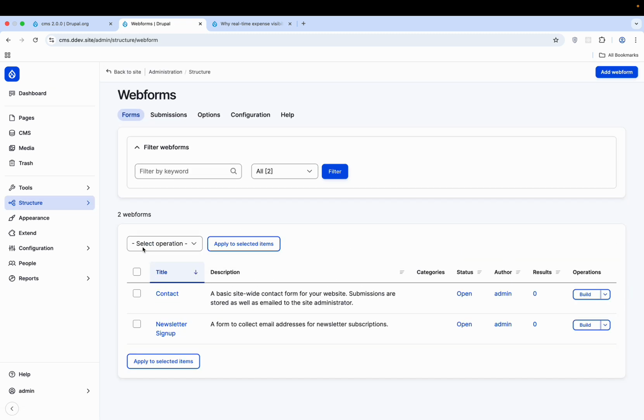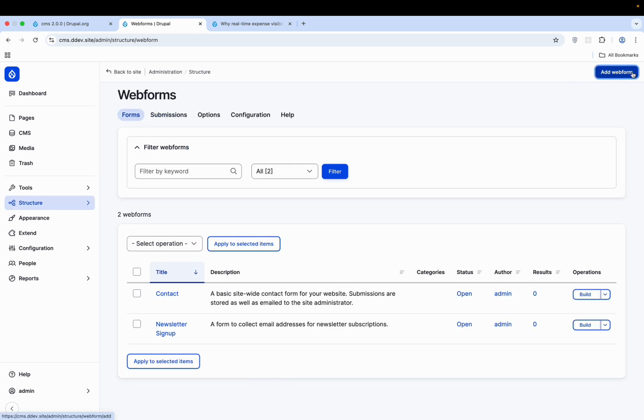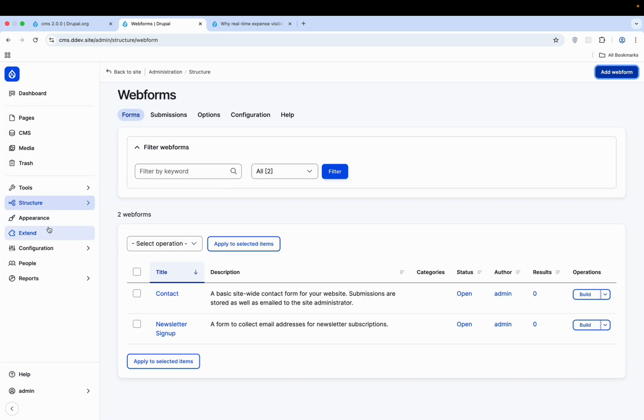And webforms have been brought into the core, I guess. Yeah, which is a contributed module in the current version. That's cool. Let's try adding one. Yeah, it's pretty much the same.